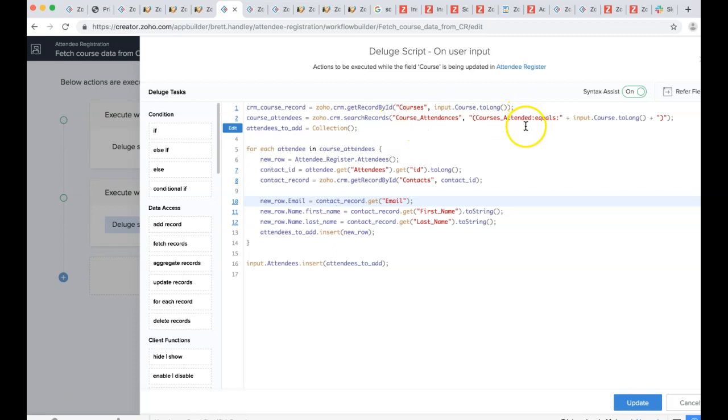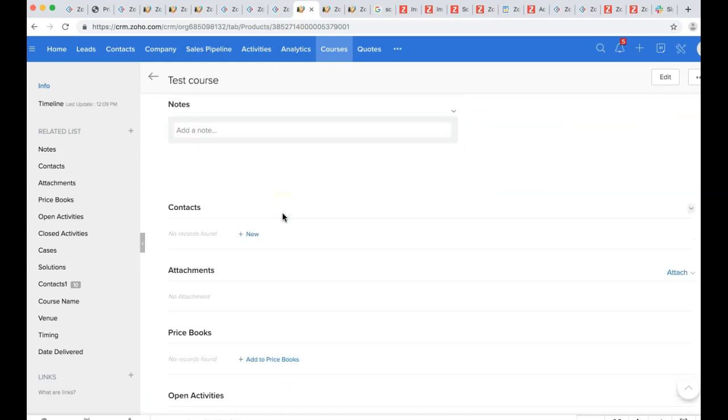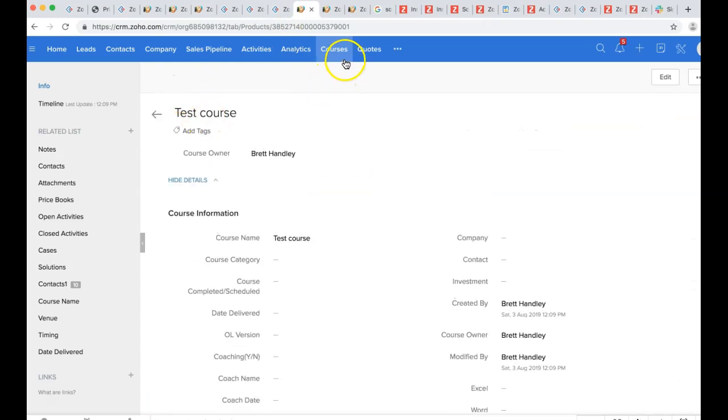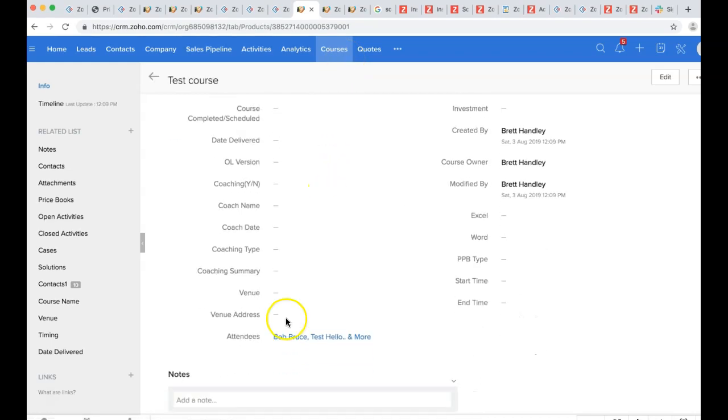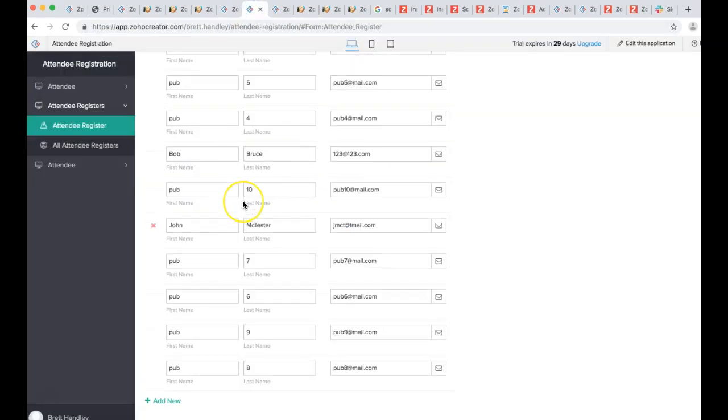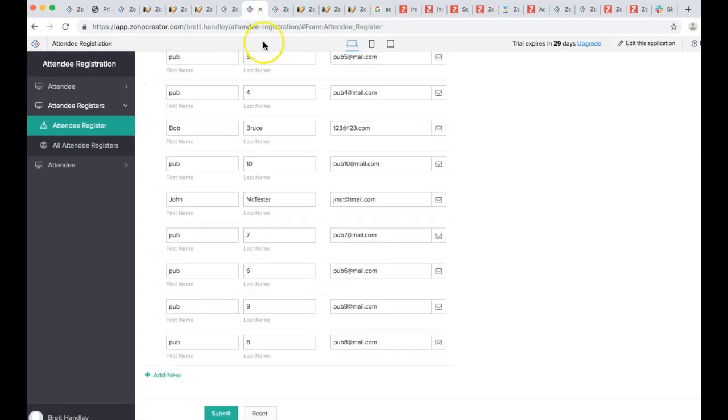Here's the code. I'm fetching the data from Zoho CRM. I have a product renamed to course, and I have a multi-select lookup here with the attendees. And what I wanted to do is show the attendee details in this subform here.